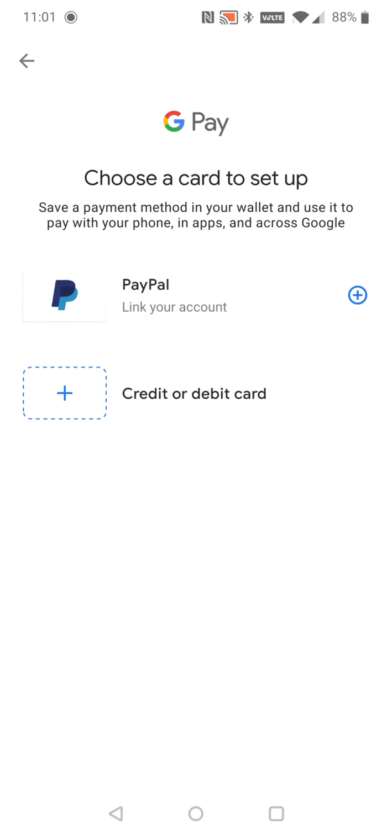And it says choose a card to set up. And right there it says credit or debit card. Click the little plus sign. And that's going to take you to the add a card page. So what you want to do is take a picture of the back of your card, or you can enter your details manually. And after you do that, we're going to move on to the next step.